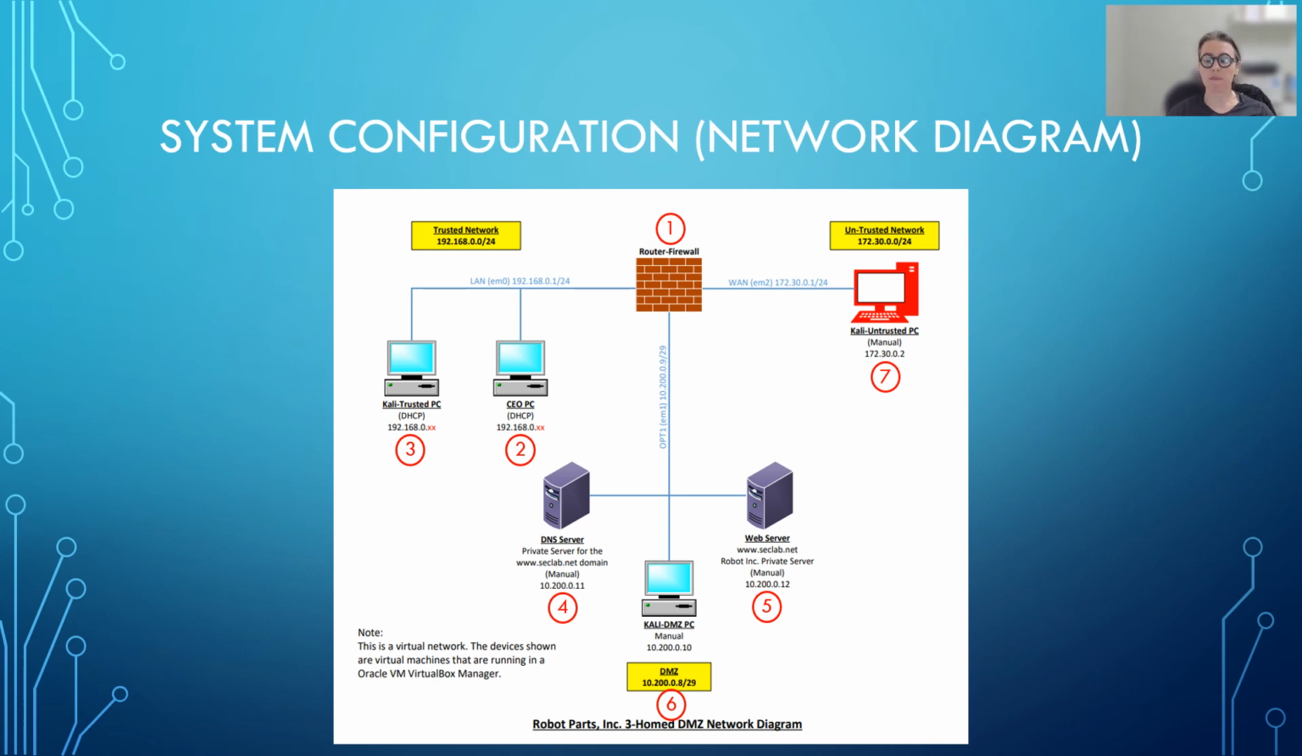And this contract involves installing and configuring 7 devices: router, firewall, CEO PC, Kali-Trusted PC, DNS server, web server, Kali-DMZ PC, and Kali-Untrusted PC. And these 7 devices are virtual PCs and have been installed into an Oracle VM VirtualBox running on an existing computer located at your central office.